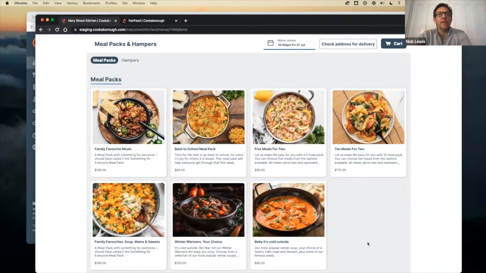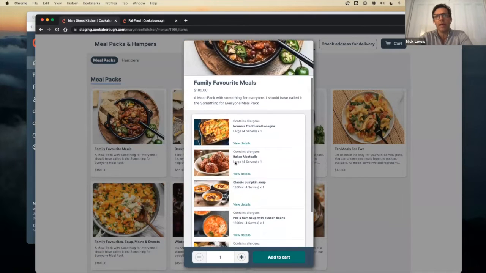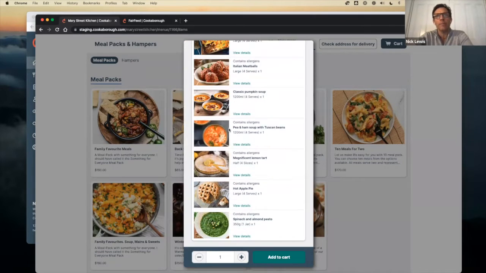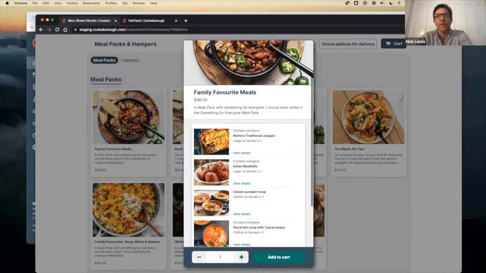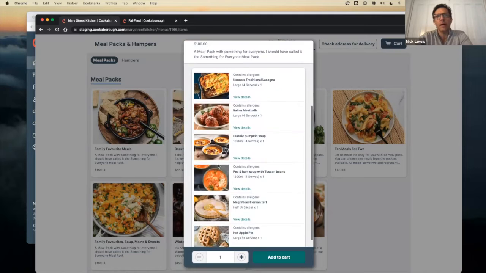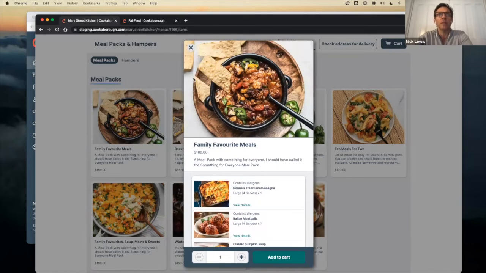As per previously, there's what we call fixed meal packs. A fixed meal pack is when you, as the business, tell your customer exactly what is in a meal pack. So there's no choice, but it's typically a bundle of meals. So this first one here, family favorite meals, I'll click into that. And you'll see here that this is a meal pack that comes with all of the items that are listed in here. So, you know, nothing too complicated about that. And I'll show you how we build one of those shortly.